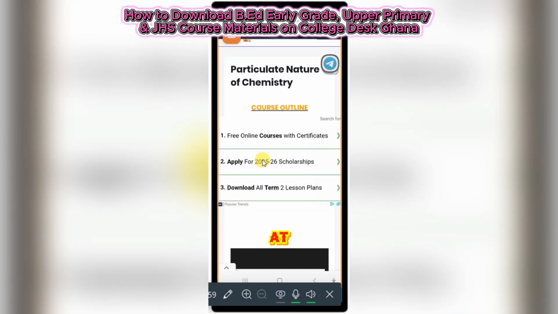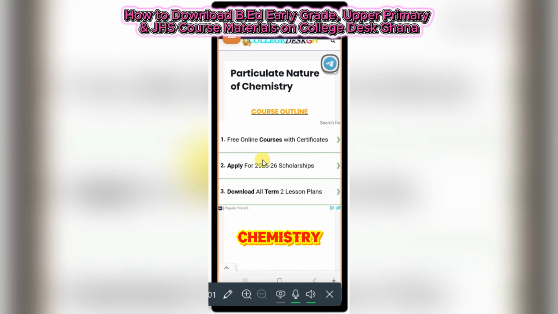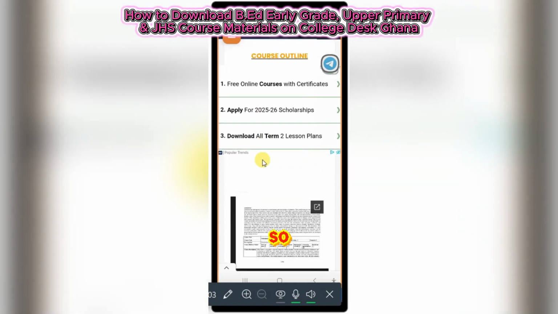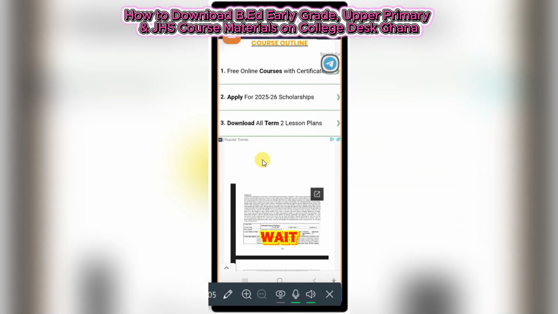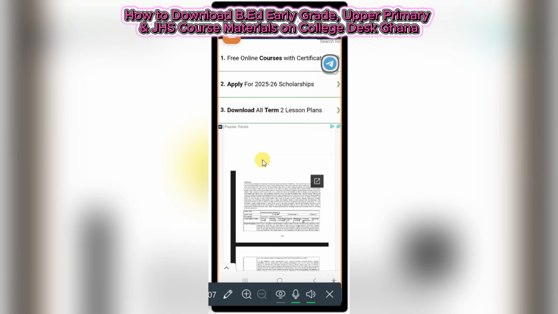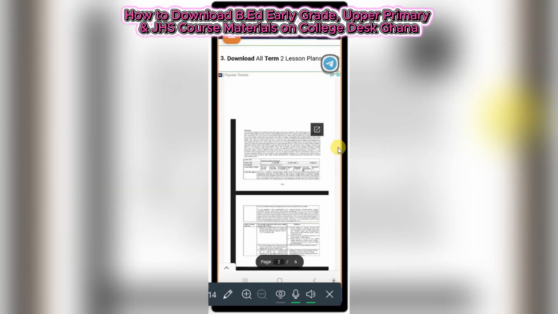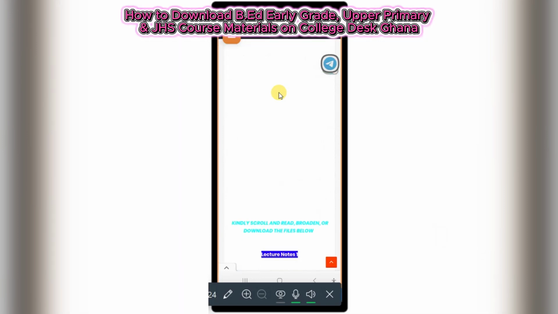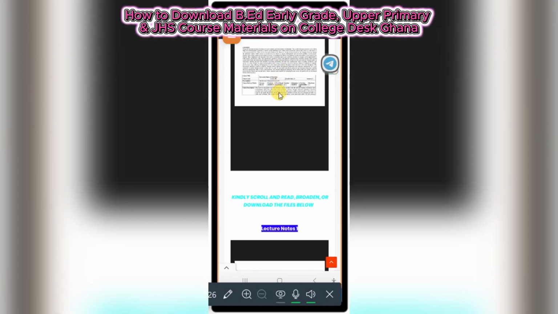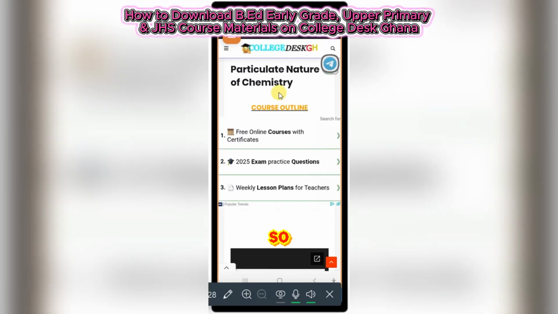So we are here at the particulate nature of chemistry. When you come here, you wait for the page to load. All right, so let the page load. Let it fully load. Okay, so it's downloading, right?